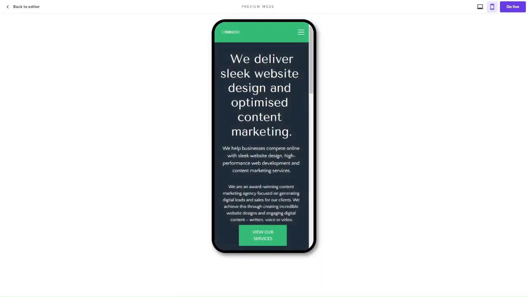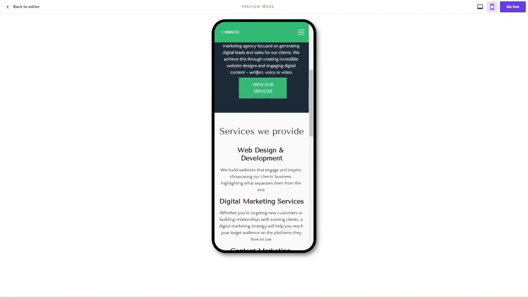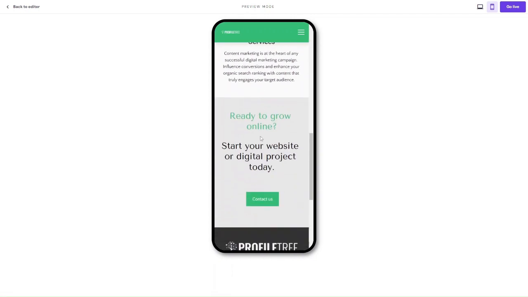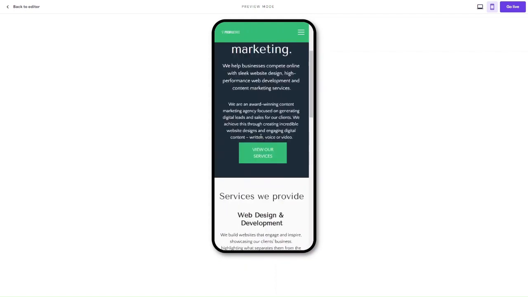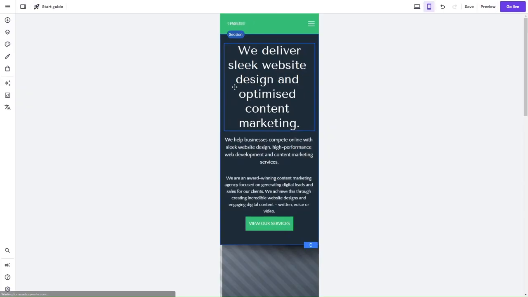If we go on to preview, you can see the preview mode on mobile. We've got the header just fine, and you can see this button is still close to the paragraph, so we'll update that. But the rest of it looks good, and you can see as well that section was hidden. So we just need to update this button.